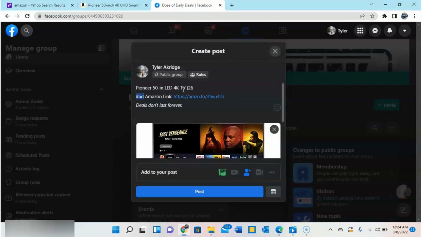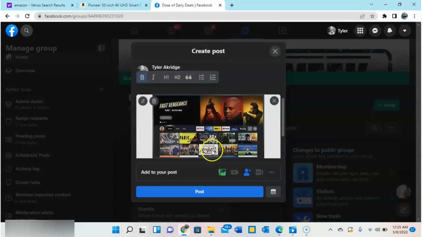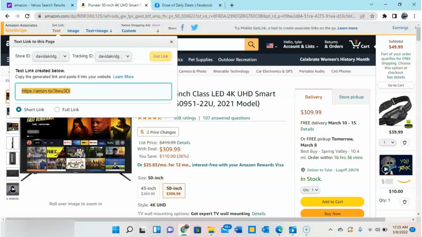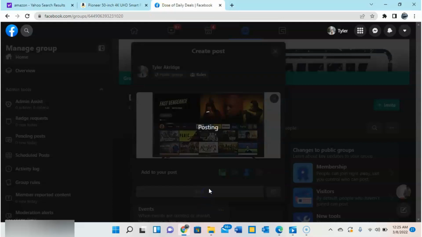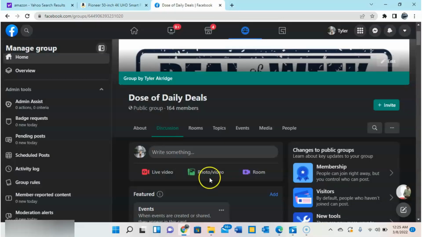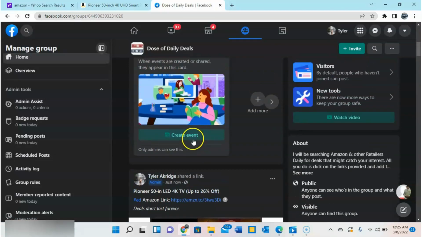And we said it was 26% off. I normally put up to 20%, 26, up to whatever percent it is off, so I don't have to go back and change it once the deal goes off. So I normally bold this. Let me make sure I got this right. It was 26% off. So once we do all that, we're going to hit post. And it's posted to my Facebook group page.